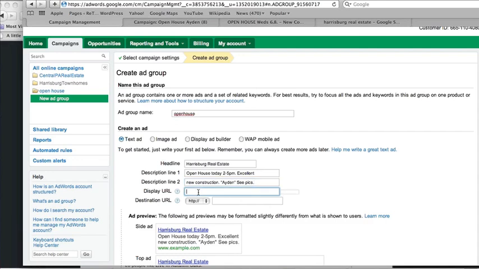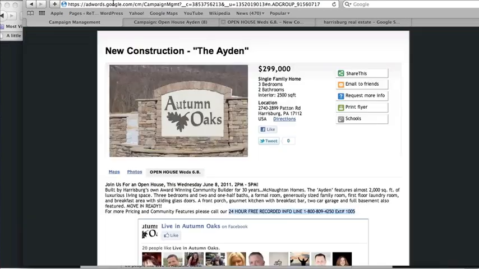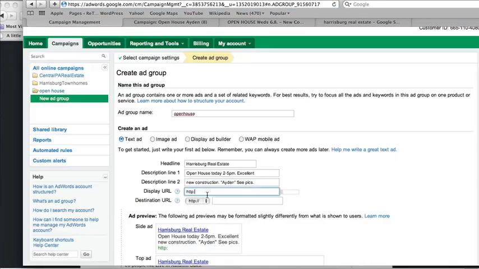Mm-hmm. Let's get our display URL. We don't have a great one here, so we're just going to use, I didn't consider this. It's actually on RealBird in this case. So I think you almost have to do listings.realbird. Yeah. Yep.